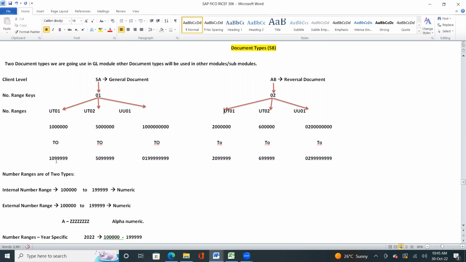If the client wants internal number range, what do you mean by internal number range? In the sense, once we post the first document, it will take the first document number as 1 lakh, and if we post the second document, it will take 1 lakh 1. If we post the third document, it will take 1 lakh 2. So whenever we are taking internal number range, automatically, sequentially, it will take the number in between this particular range. It means automatically it will take one after the other number from this particular range. That is called internal number range.